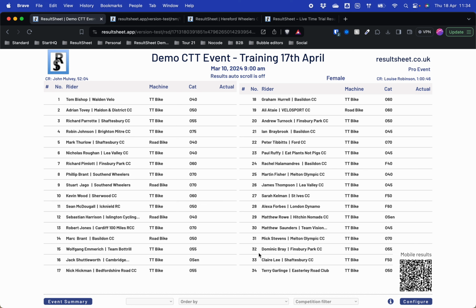Alternatively, if you've got a really big HQ and the ability to have multiple screens, then you could have the TT bikes on one page and then open exactly the same view on another page and just select that for road bikes, and then you'd have both running in parallel. So there's quite a lot of flexibility there.